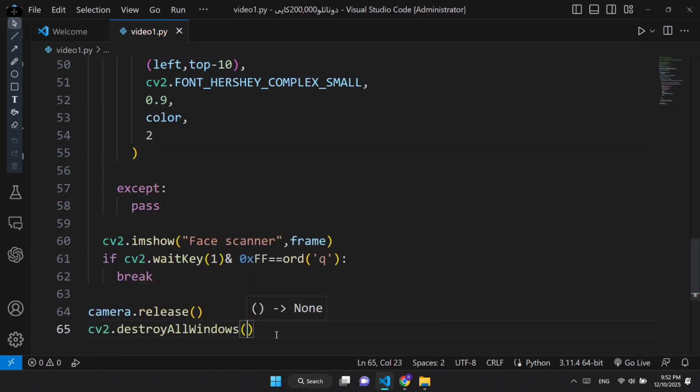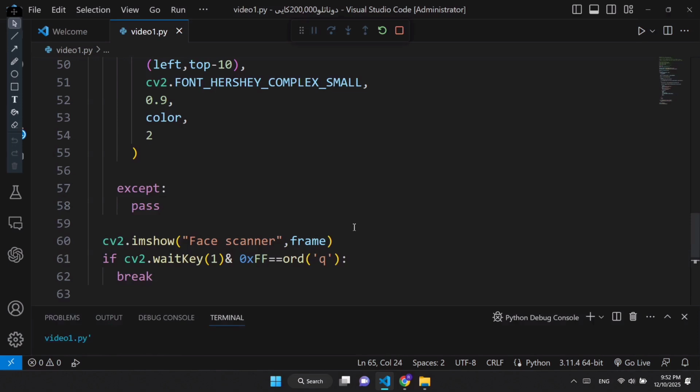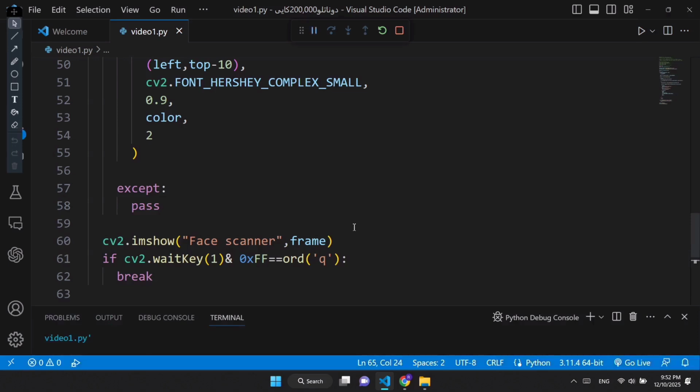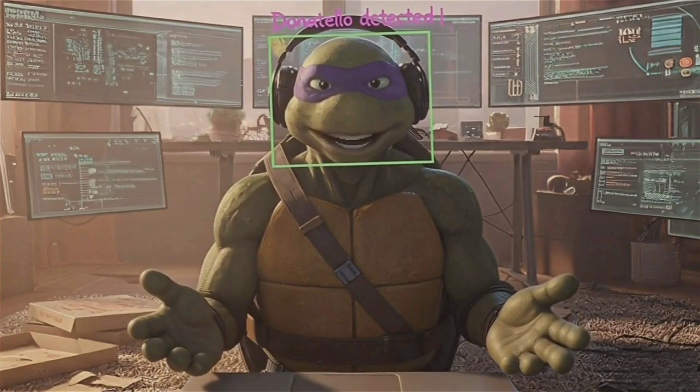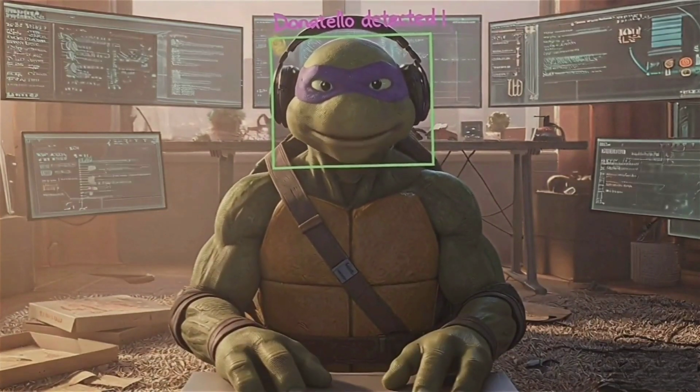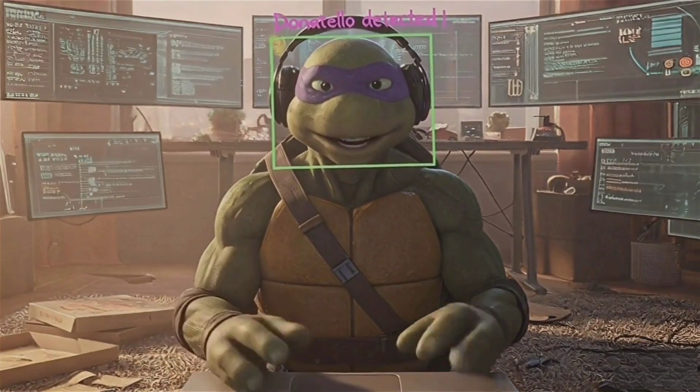Now let's run it and see what happens. The program recognizes me. Now the software part is finished. We just need to install it on the hardware. And that's it. Your door will open using your face.